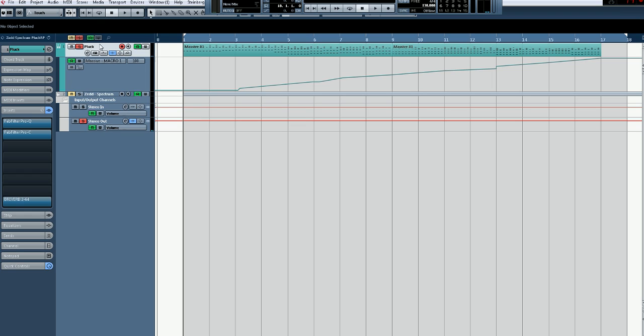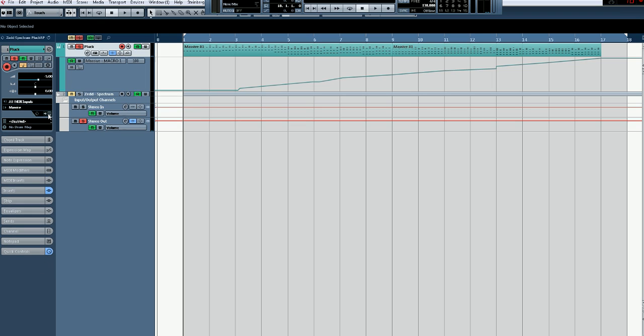Today I'm going to talk about how to make this pluck sound from Spectrum by Zedd. This is my first tutorial.